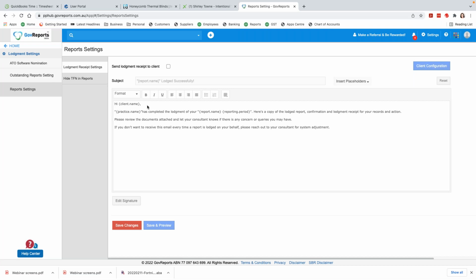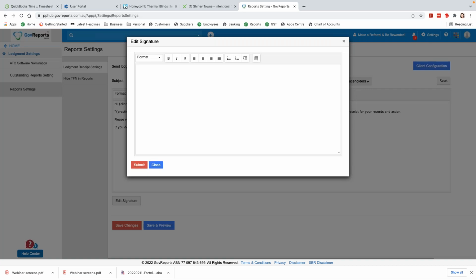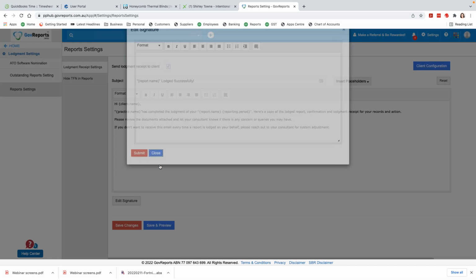So in here you might say hi, might be client name, or it might be contact name, and your practice name will come here, has completed the lodgement of your, and it'll talk about what the lodgement is related to. It'll pick that up from the report. Here's a copy of the lodge report, etc. And if you want to put something else in there, you can. And you can also go through and, the first thing you have to do is make sure that we tick the box there so we get the access to edit our document. And then we could go through and we could add in things like a signature and customize the signature to make it look very professional.